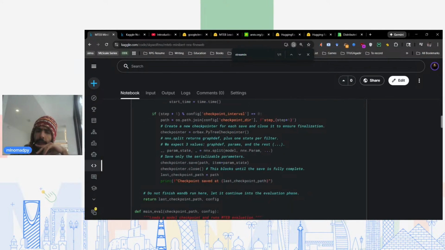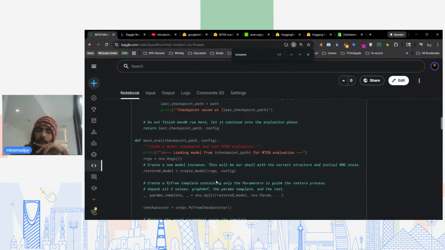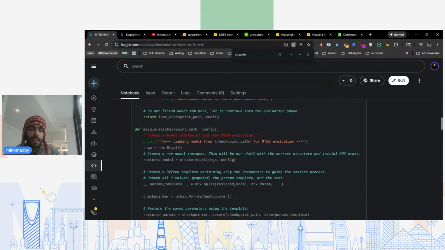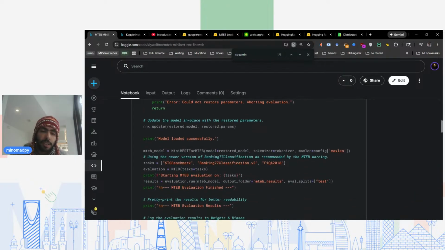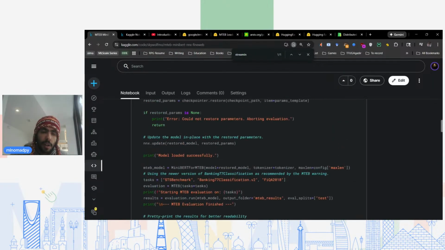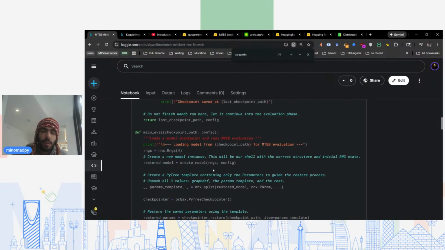And I think this is most of it. But the most important thing is evals. If you want to evaluate on the MTEB, which is the one that is a bit interesting, it is exactly this function here. So when you want to evaluate, you need to load the model.